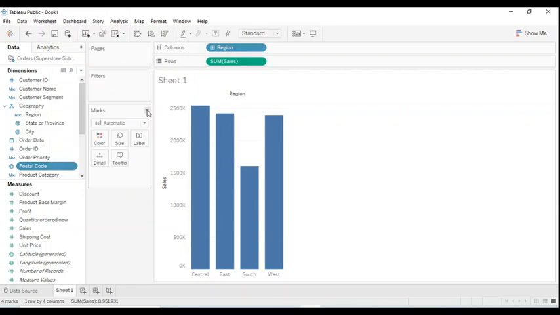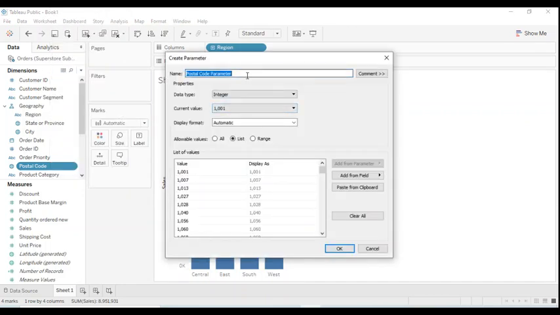Here you see that since I clicked on postal code, it was giving me the postal code information, so I don't want that. I'll remove this information and give a new parameter name, let's say select y-axis. For the data type, I'll take string for now.